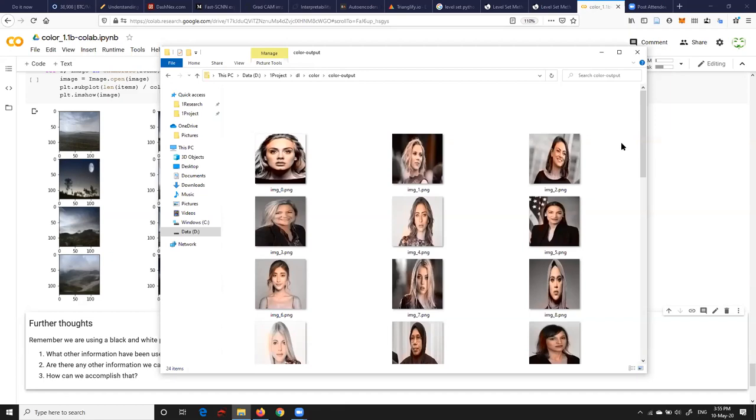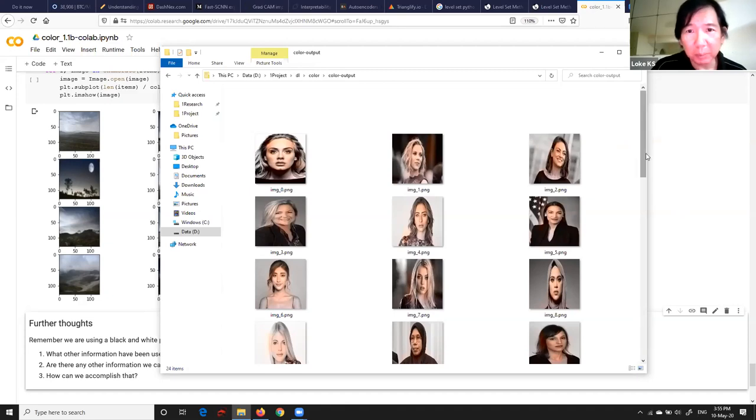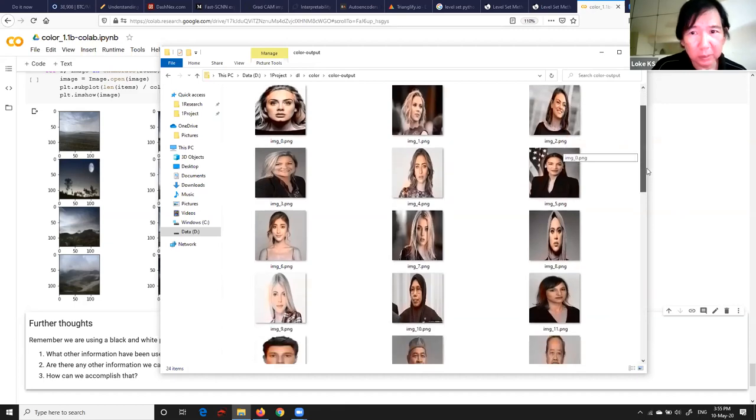Christy said it seems to detect well on the hair color. It's black and white. It didn't give any color. Did it give any color? Some are blonde. It didn't give them blonde color.